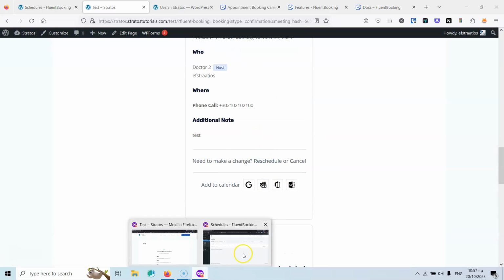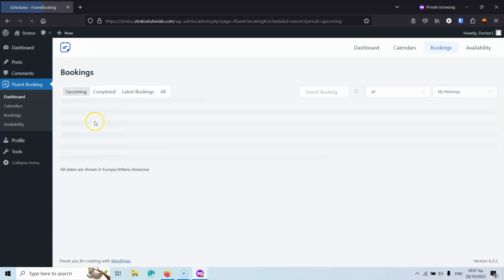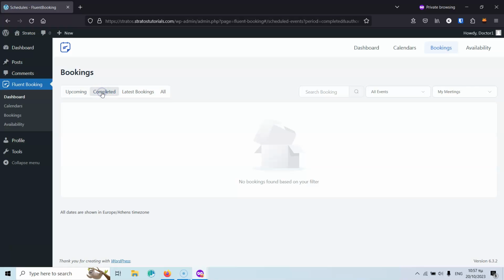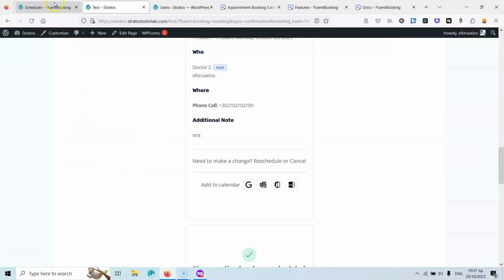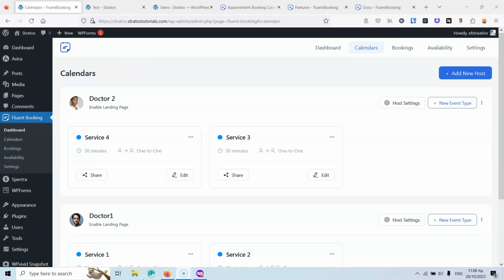Let's go back to the Dr. 1. Let's refresh here. I will see here 2 bookings, as you can see. So this is how they're looking. If you have completed, latest and all, they're all inside here. Let's close that and let's go back to the booking here. As an administrator, again, I cannot see anything. Everything is empty.